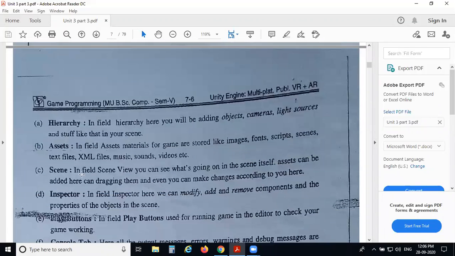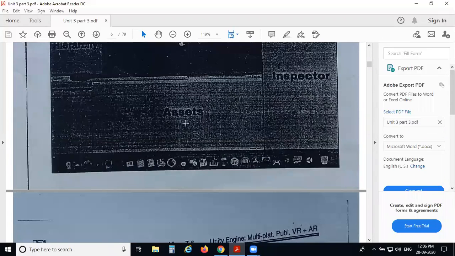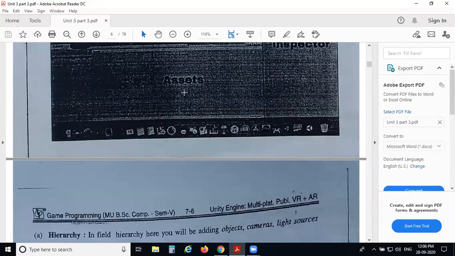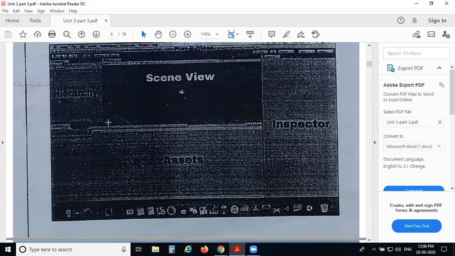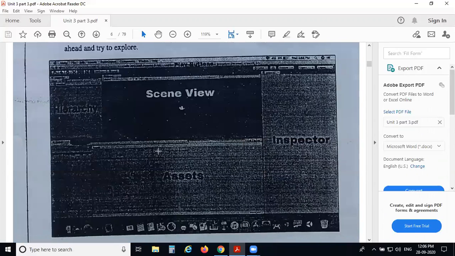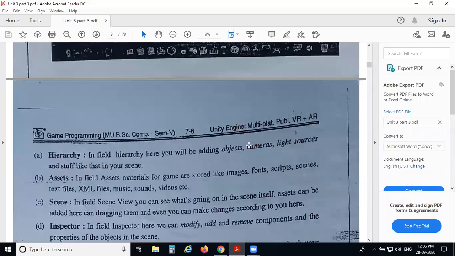Then the next one is assets. When we add any assets into the application, they come in the assets tab. And the hierarchy contains the addition of objects, cameras, light sources, and other things in your scene. Scene means nothing but the part of the game which is created here. So by using hierarchy, you can add objects, cameras, light sources, and stuff like that in your scene.